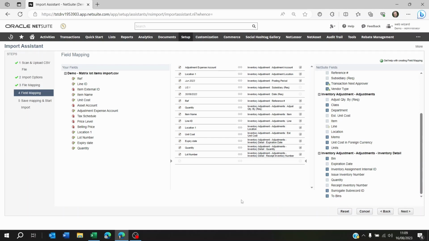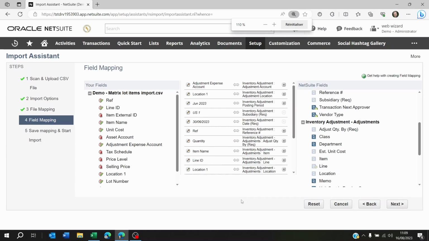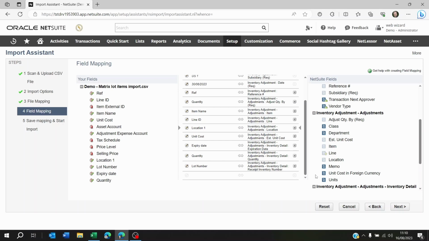I'm going to zoom in a bit because maybe this is not very clear for you to see. Hopefully now it should be a bit better. So just have a look at the mapping that I did here. Of course, I've hard-coded the period and the date. I've hard-coded the subsidiary. This is if you have a OneWorld NetSuite instance, if you have multiple subsidiaries on your account. And I mapped the location, lot number, and the expiry date to the right fields. Now, once you're ready, you click on Next.